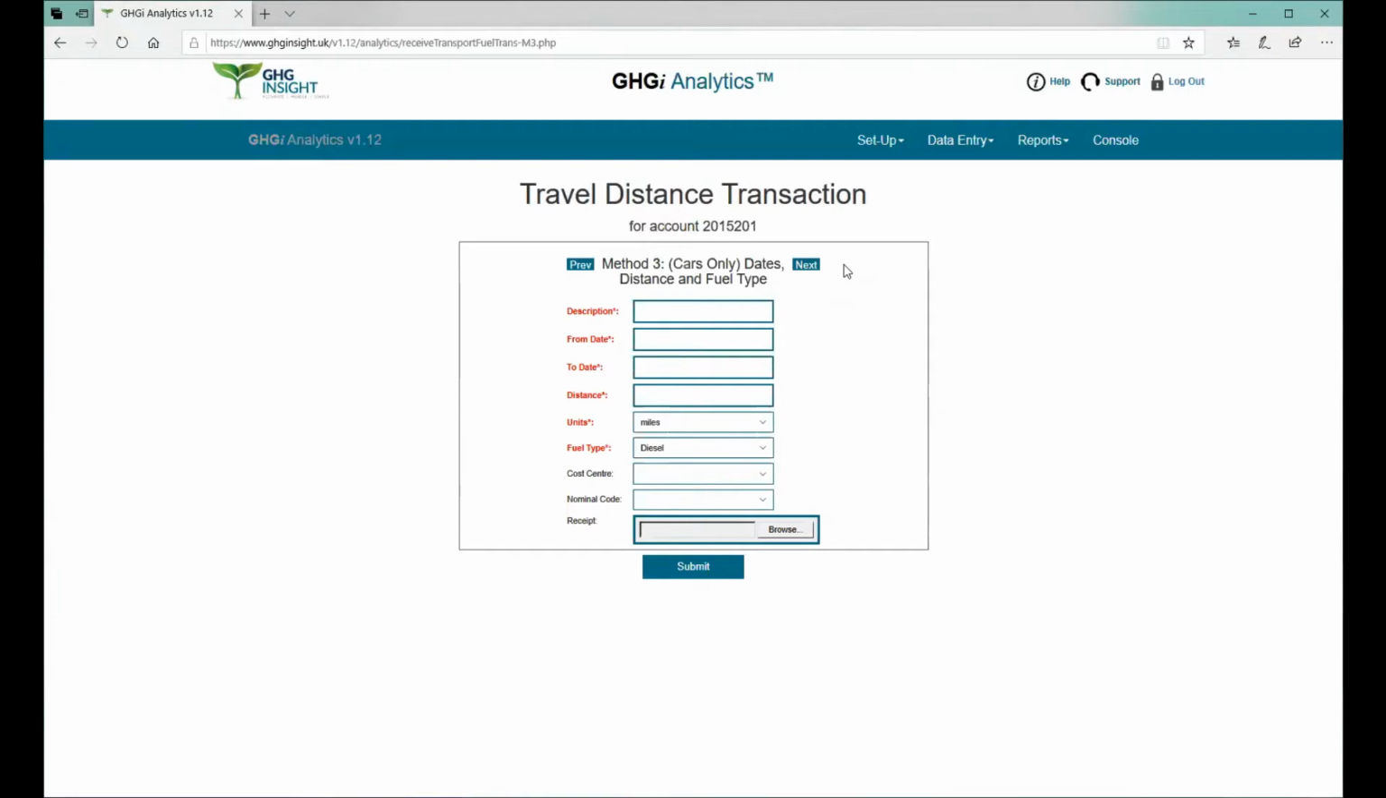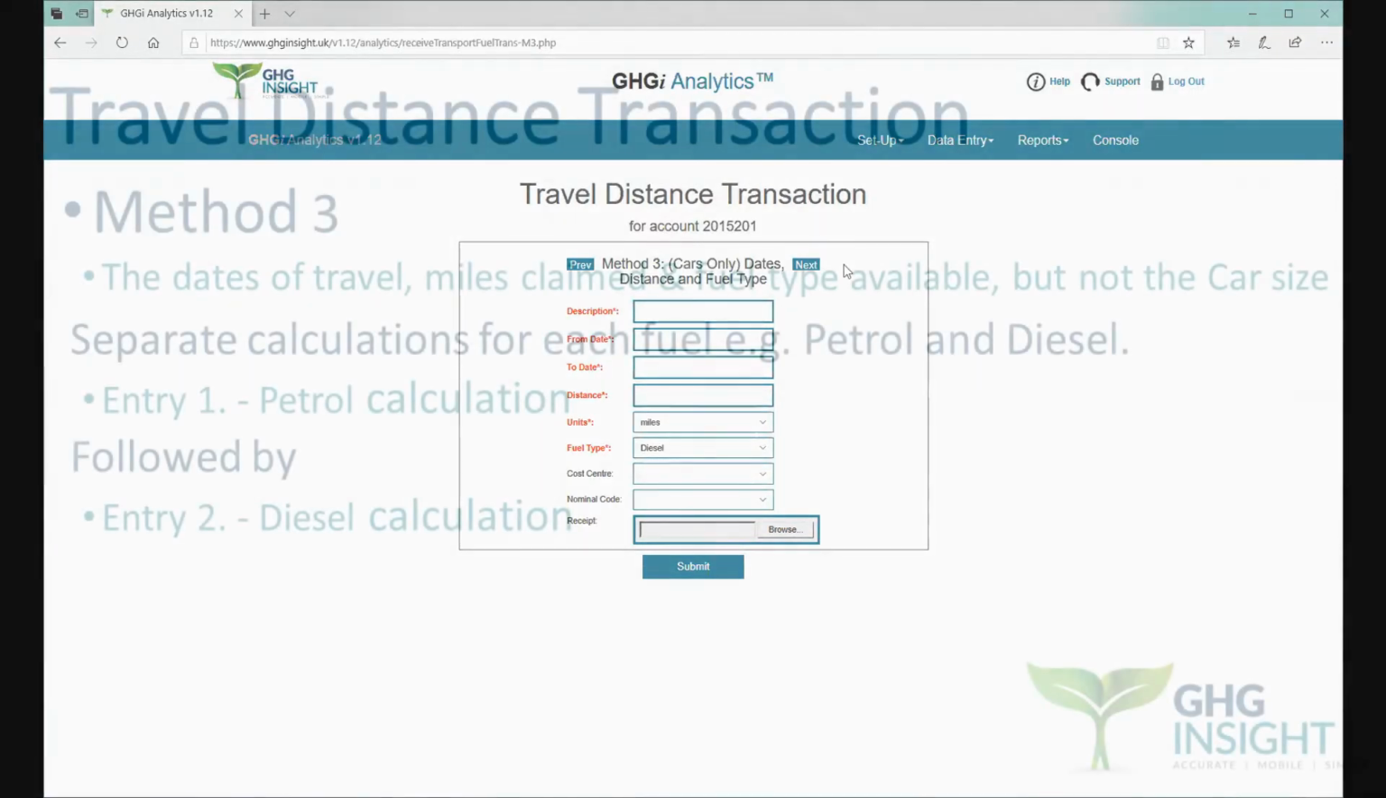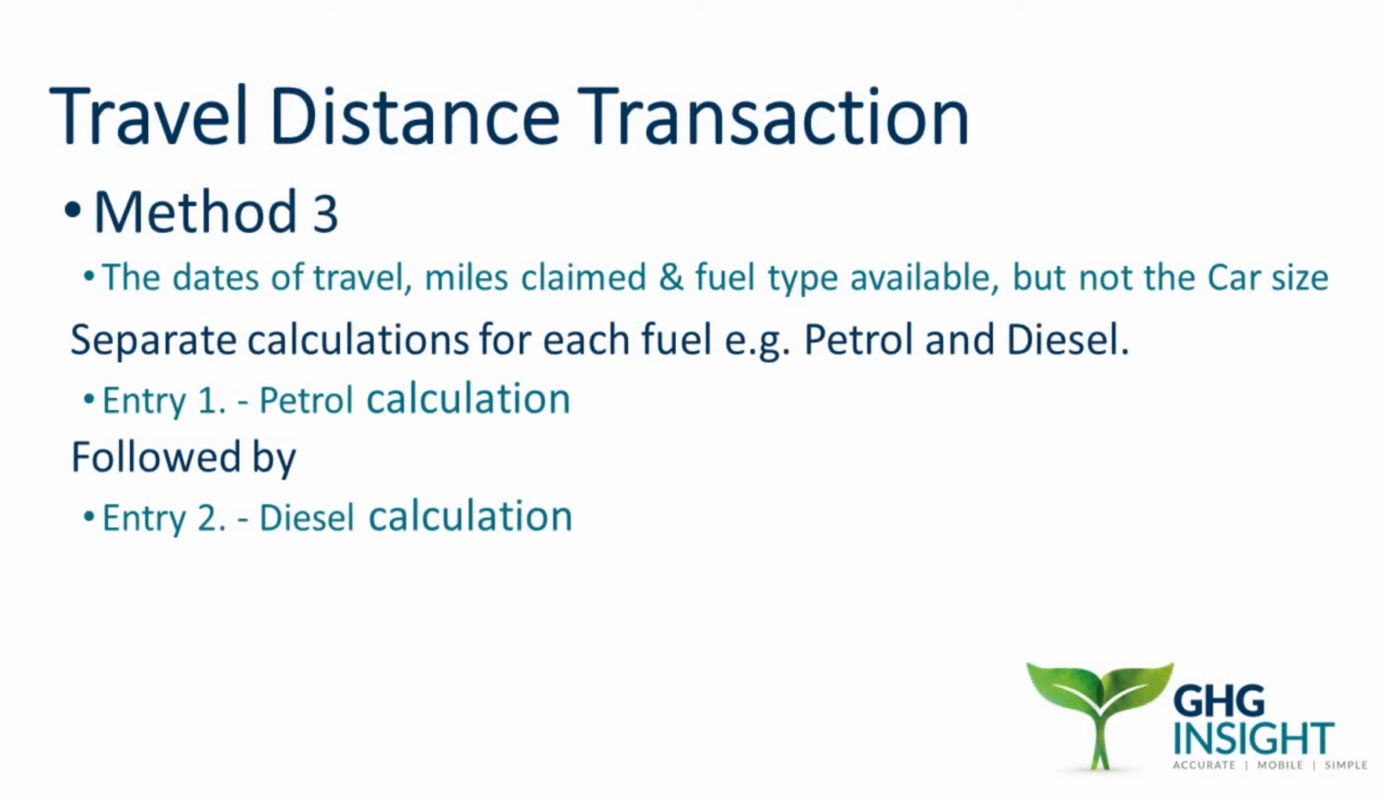Method 3. Cars only, dates, distance and fuel type. We use this method when the total distance claimed and the fuel type can be obtained from the expenses system, but not the vehicle size. We do not know the size of the car, so the system uses average car from the government factors and then selects the appropriate fuel type to calculate the emissions.